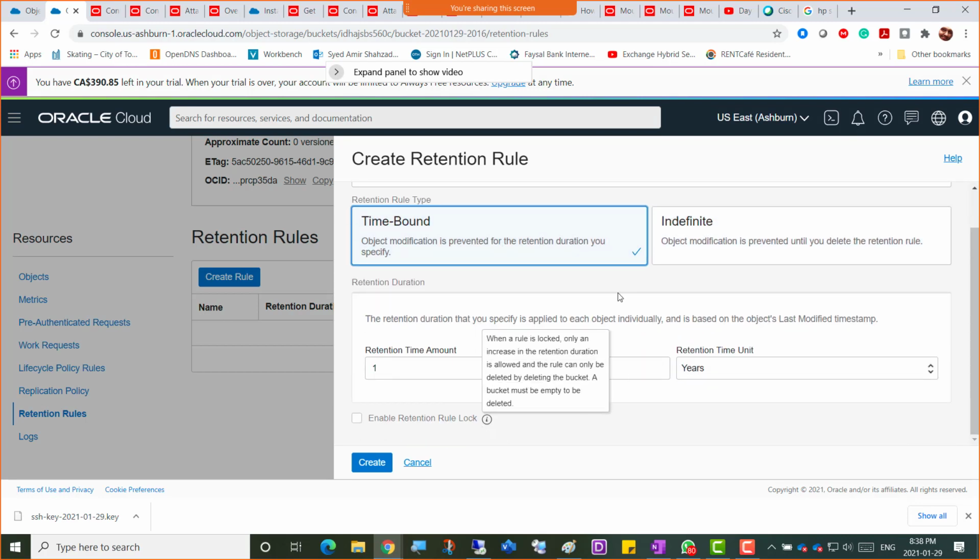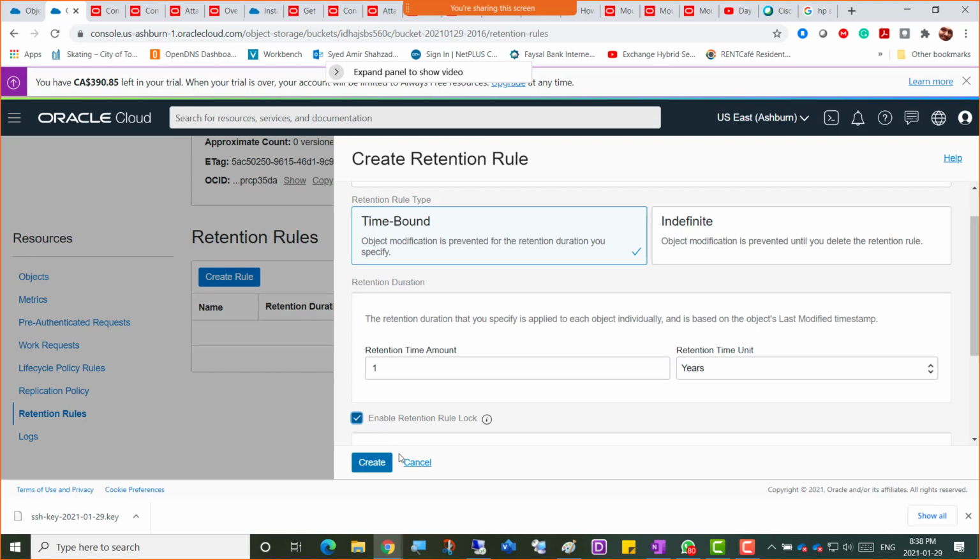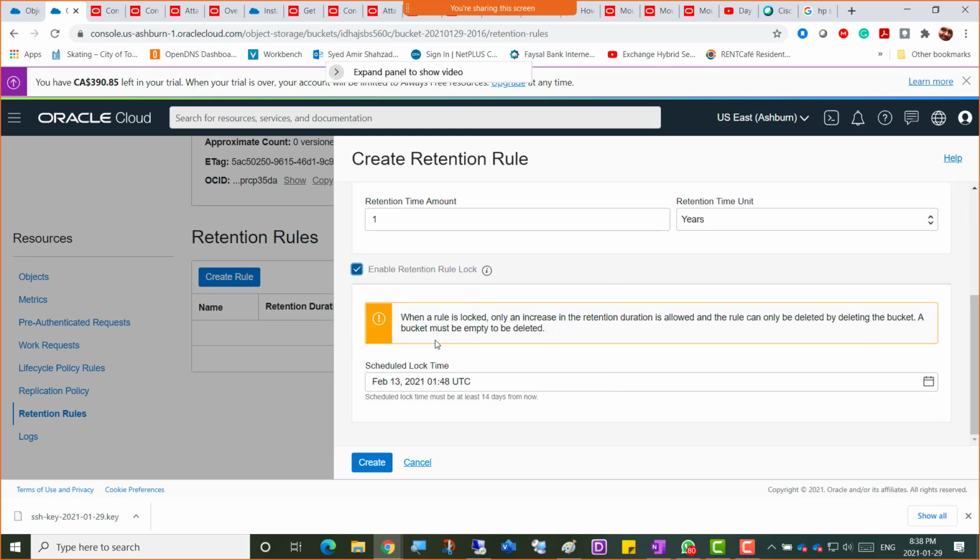So this is rule lock. Okay, finally they are saying that it is a lock rule. Suppose I click enable, and then it says that when a rule is locked, only an increase in the retention duration is allowed, and the rule can only be deleted by deleting the bucket.